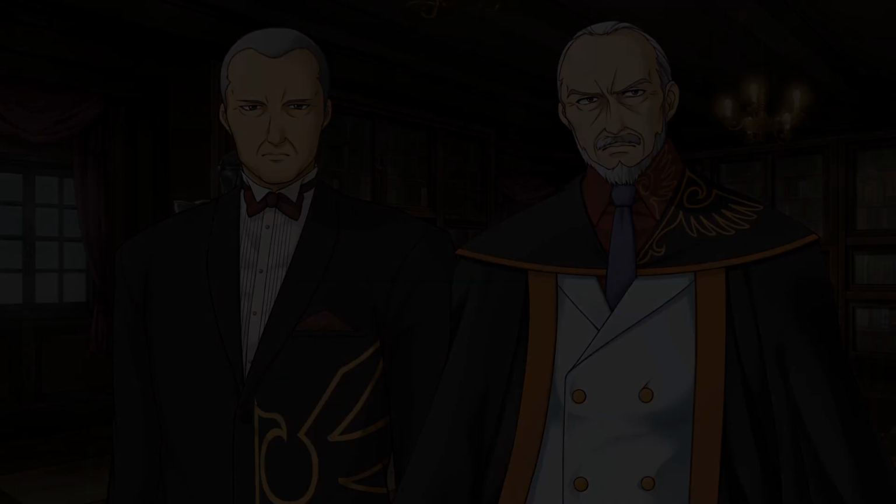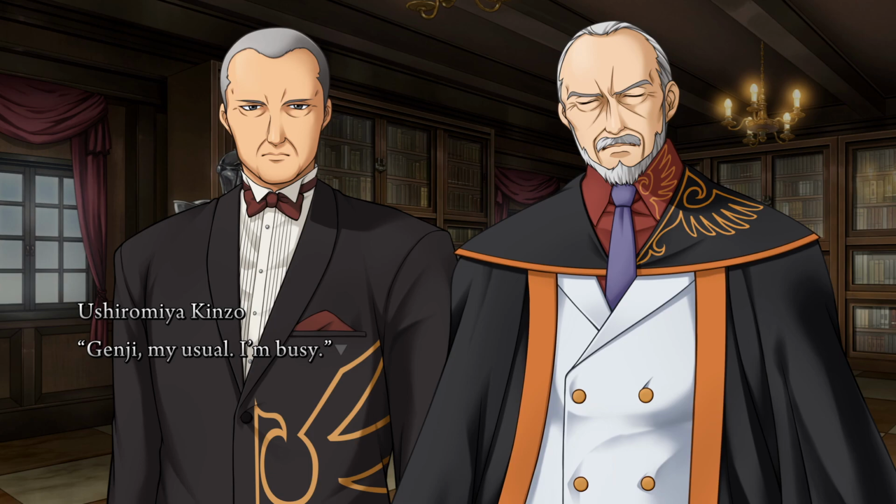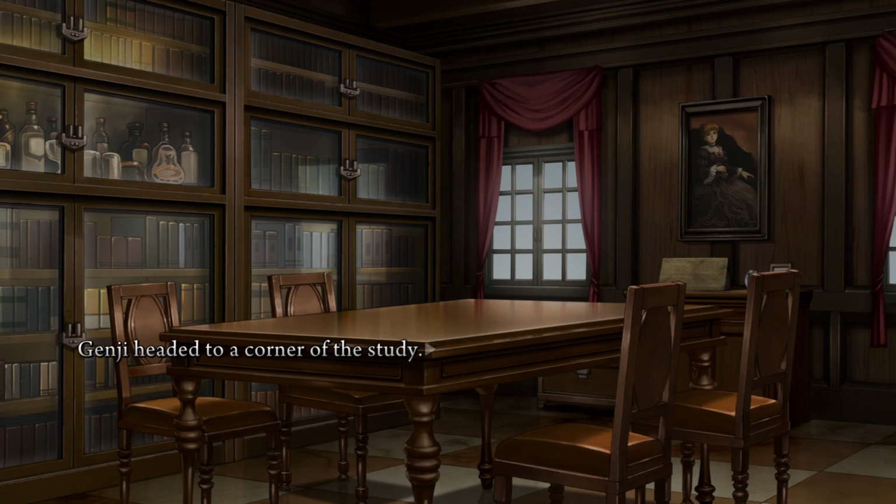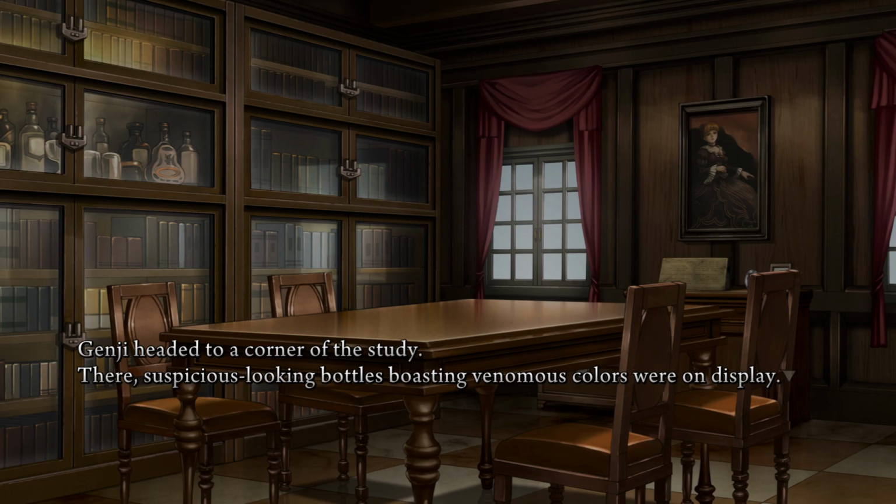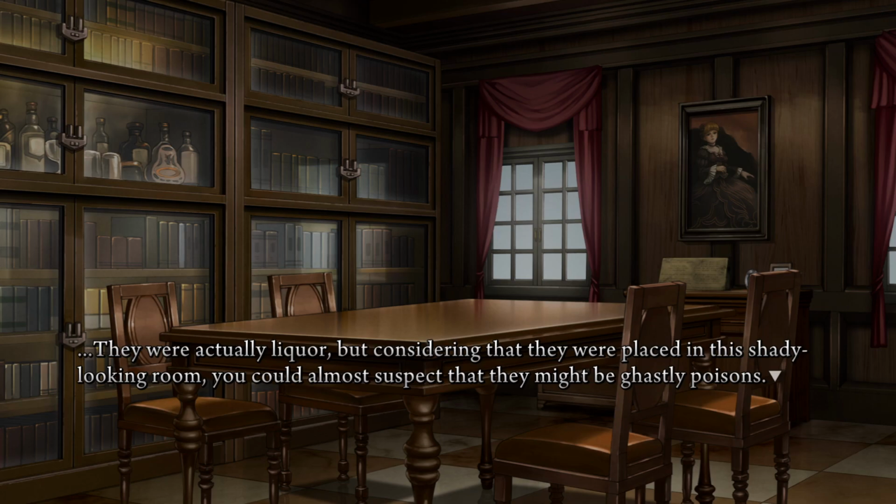Genji, my usual. I'm busy. Yes. Genji headed to the corner of the study. There, suspicious-looking bottles boasting venomous colors were on display. They were actually liquor, but considering that they were placed in this shady-looking room, you'd suspect that they might be ghastly poisons.